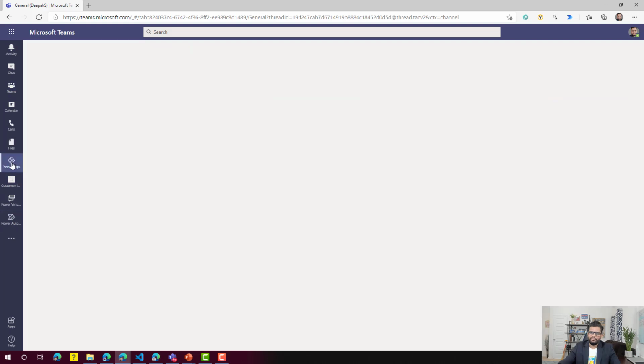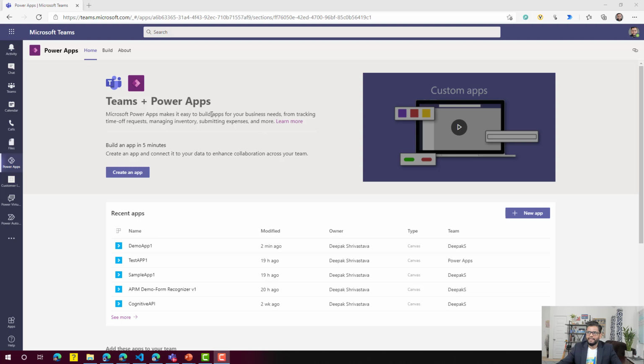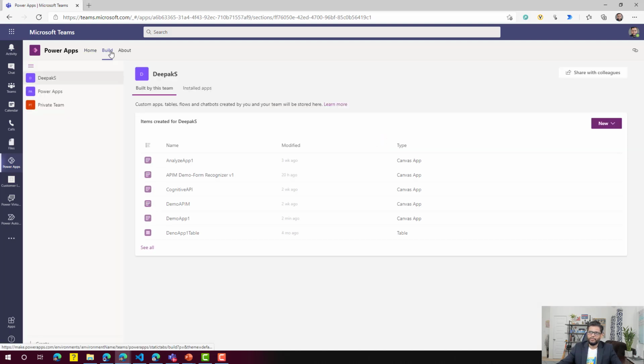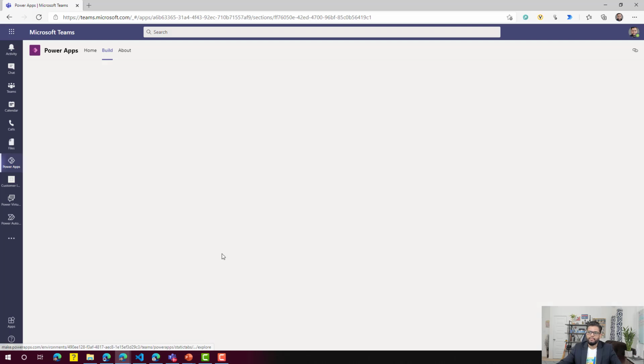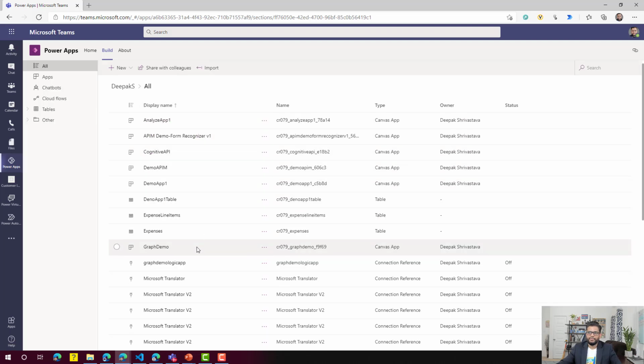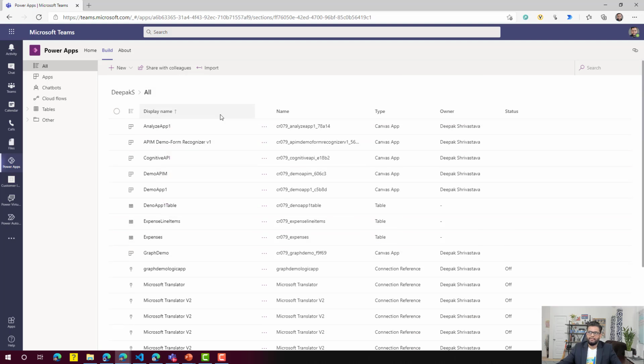Now let's go back to the Power App and see what happened behind the scenes. Okay, so I am in my studio again. If you click on Build, it is going to show you all the teams that you have on the left hand side, and in the center you will see all these different apps, tables, or flows that you have created. And if you click on See all, this will take you to the page where you can see all these different apps that have been created under this Teams environment.